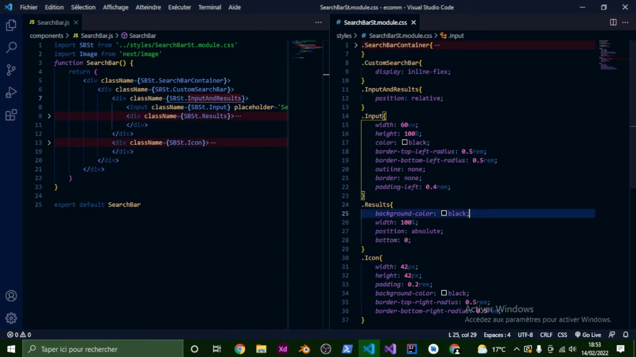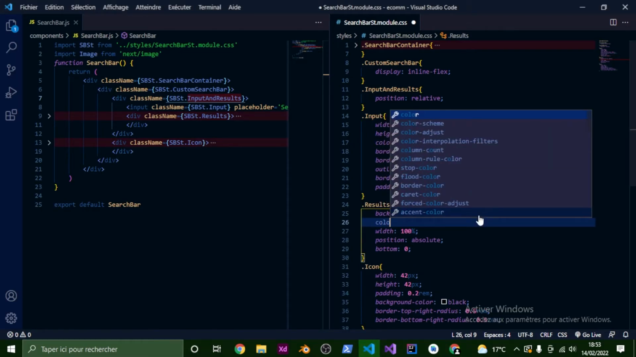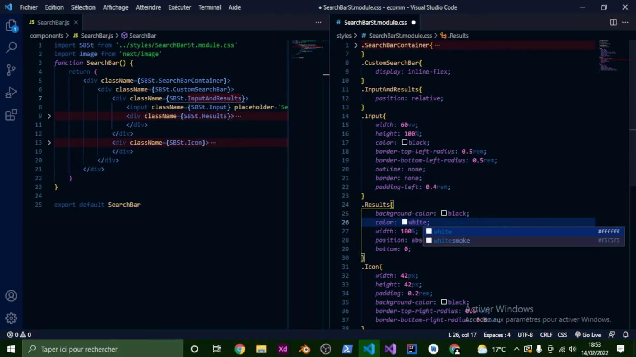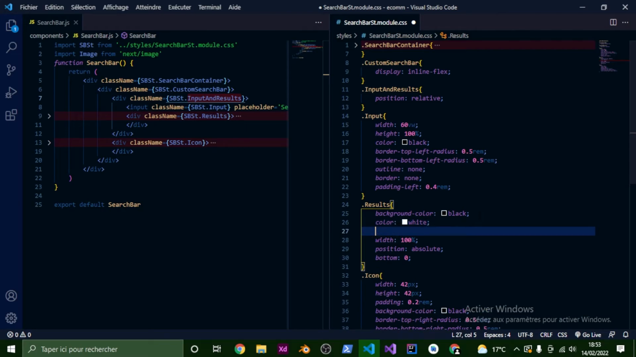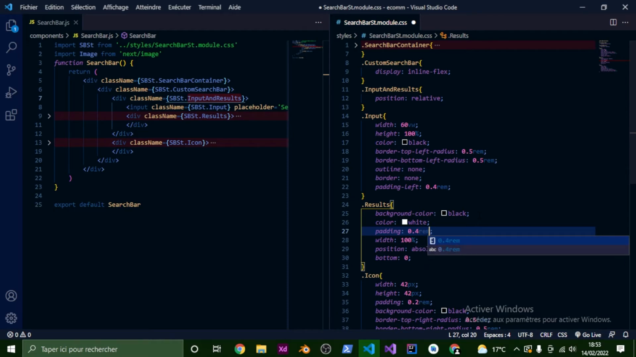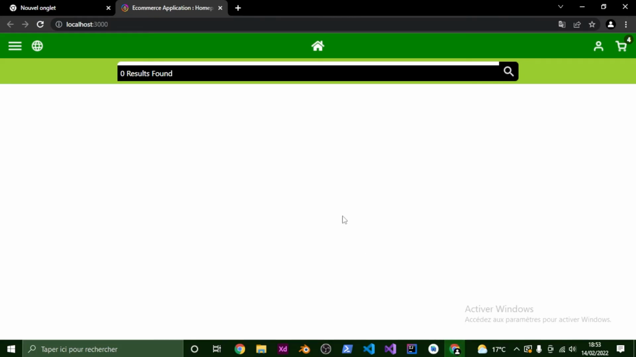In my results, I'm gonna also give a color, and we'll fix that little problem that you see right there. It's not a big deal. We'll give it a color of white to the text. And did we give it some padding yet? Not yet. We'll give it a padding of 0.4 rem. And if I save it, you can see my results shows up right there.